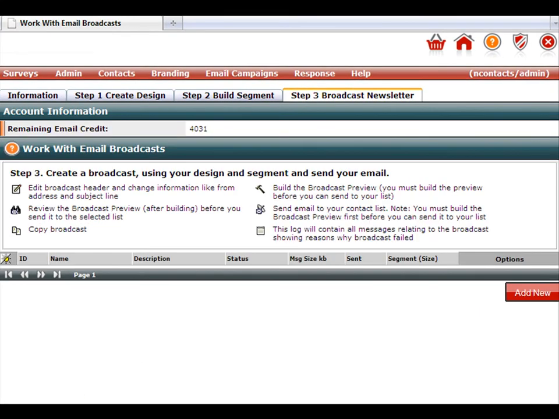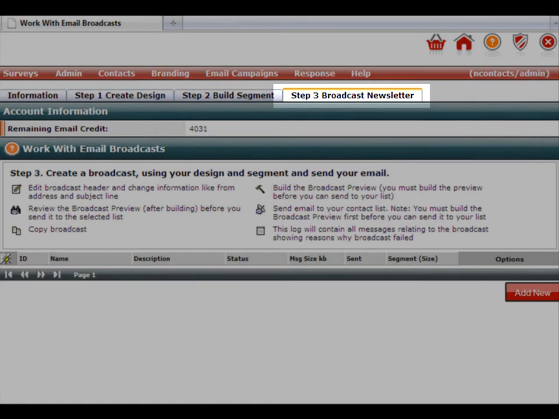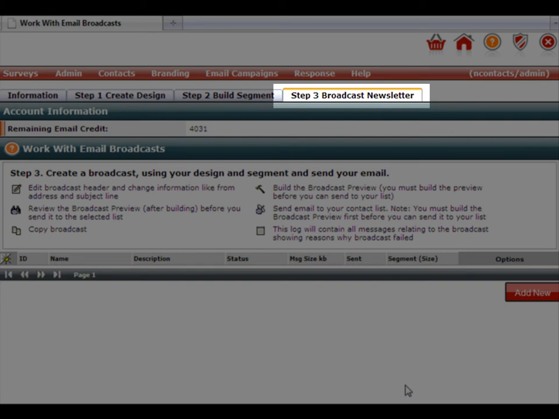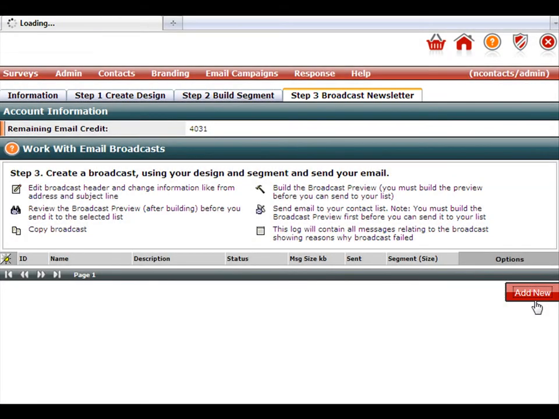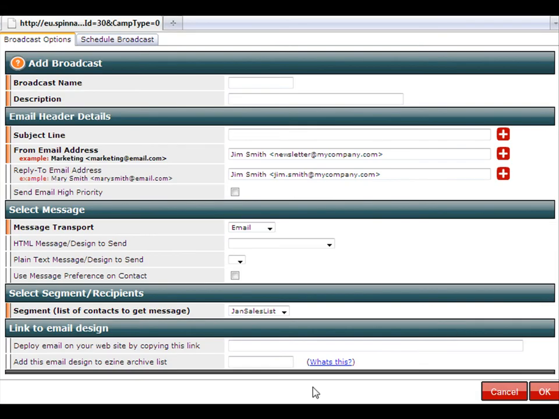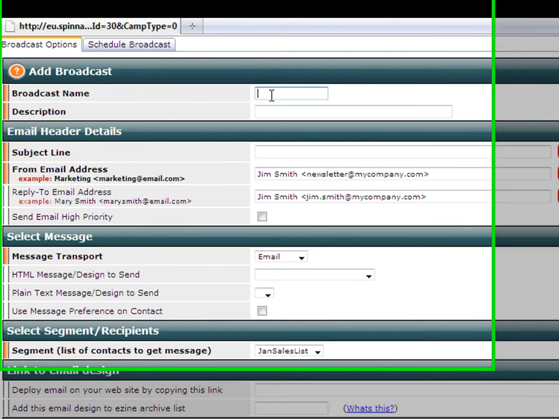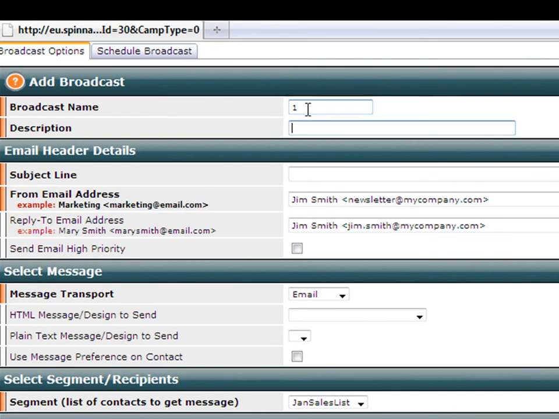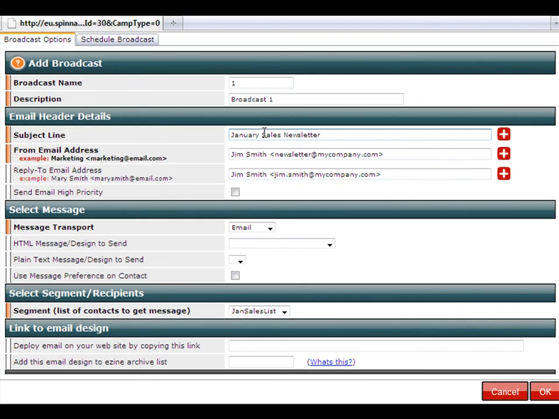Once the segment is built, the final step is to broadcast your email. Click on the Step 3 Broadcast Newsletter tab and click the Add New button to add a new broadcast. This is the Add Broadcast screen and is divided into 6 sections over 2 tabs. At the top of the screen is the Add Broadcast panel where you can give the broadcast a name and a description. The Email Header Details panel is where you specify the subject line, the from address, and the reply to address. As you can see, default values can be set for these fields.